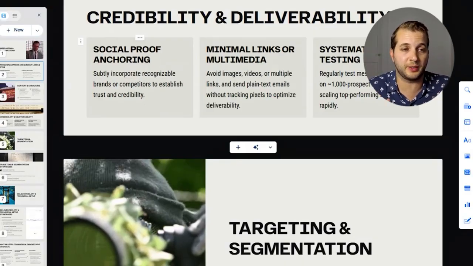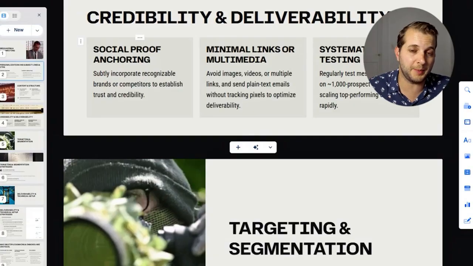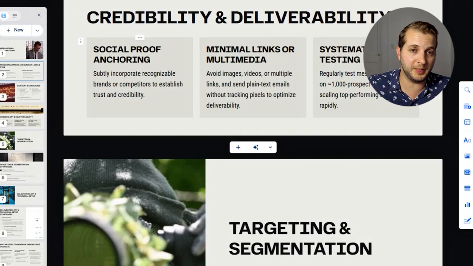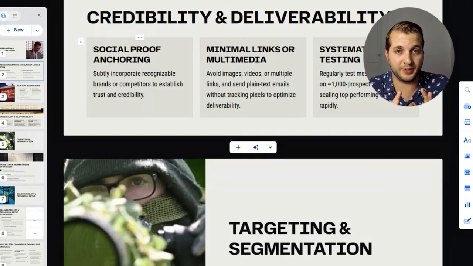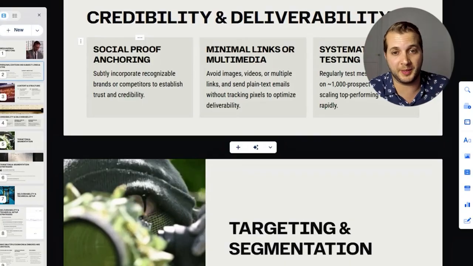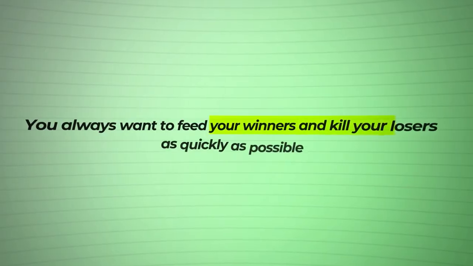If it's a day or two later and one is clearly the winner, I would stop the underperforming campaign. I would download all of the contacts, eliminate anybody that replied, and then take the people that didn't reply, which is always the majority, and upload them into the winning campaign and feed that one more leads. You always want to feed your winners and kill your losers as quickly as possible.